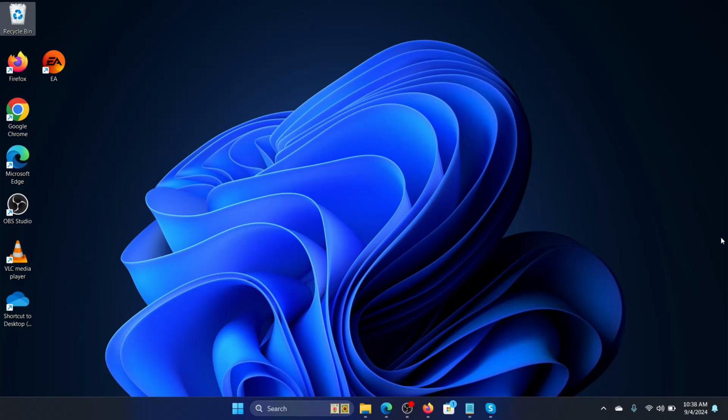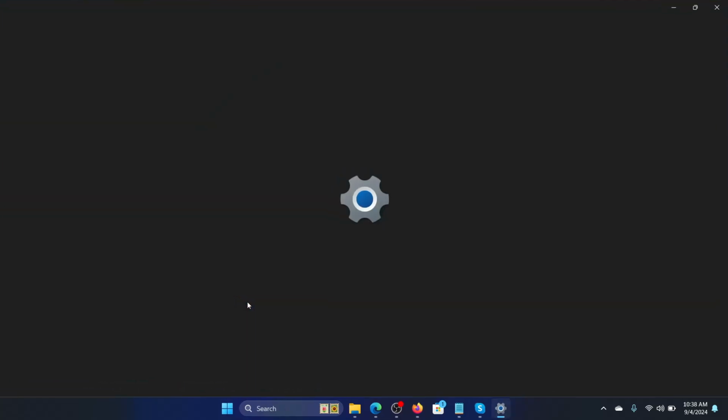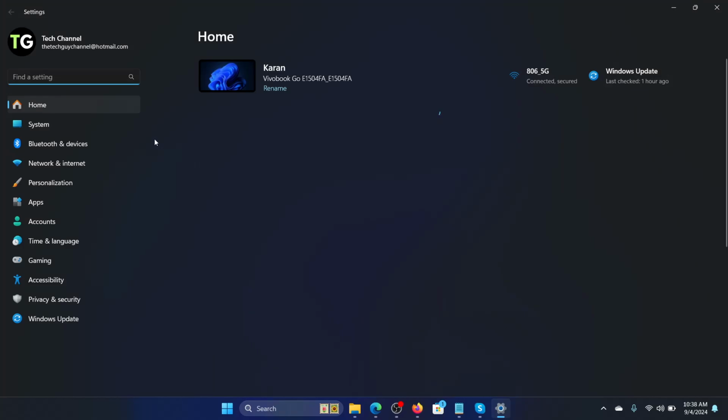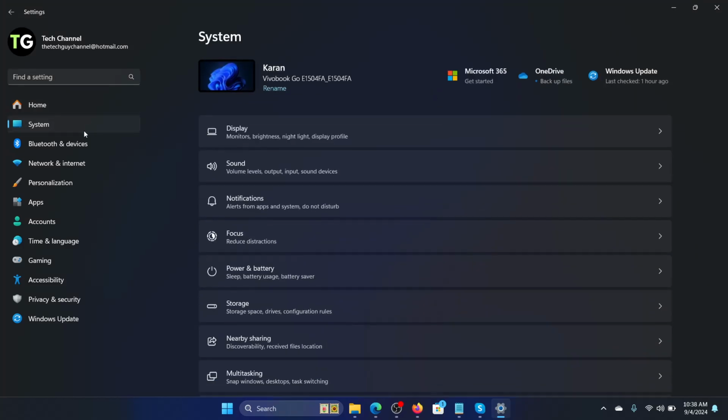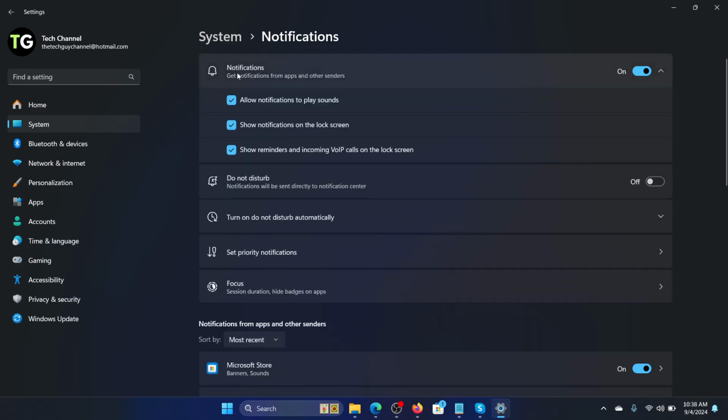If your notifications are not working, then watch this video for the solution. The first thing we need to do is to check whether the notifications are enabled. For that, we will right click on the start button, go to settings, and then we will click on system, look for notifications, and then check if the notifications are enabled. This radio button should be in the on position, and we need to expand this and check if these three are checked. If not, then check it.